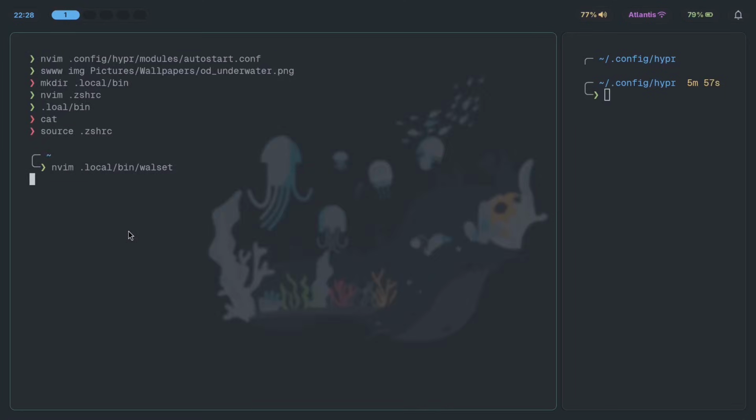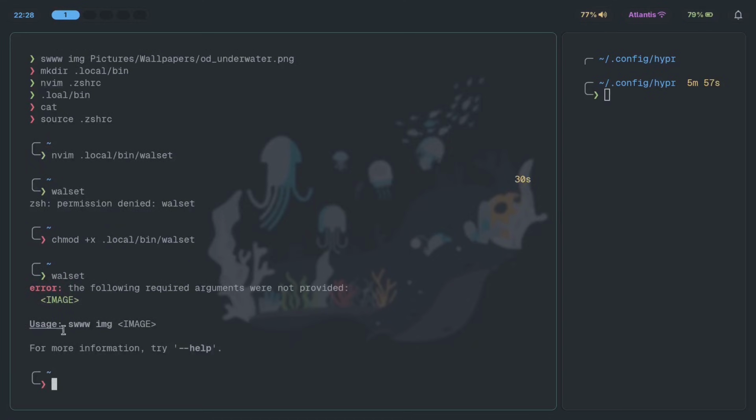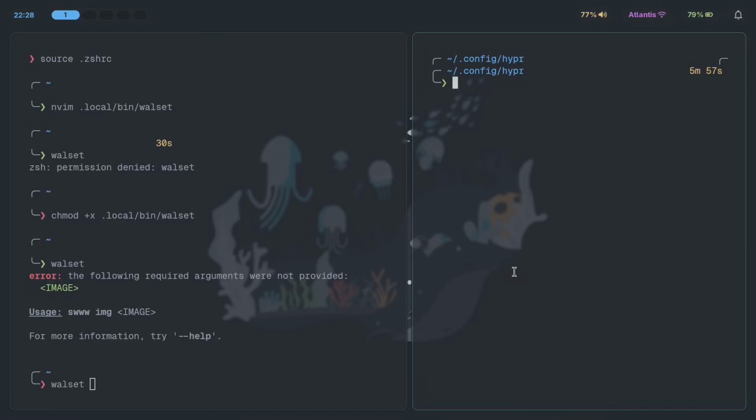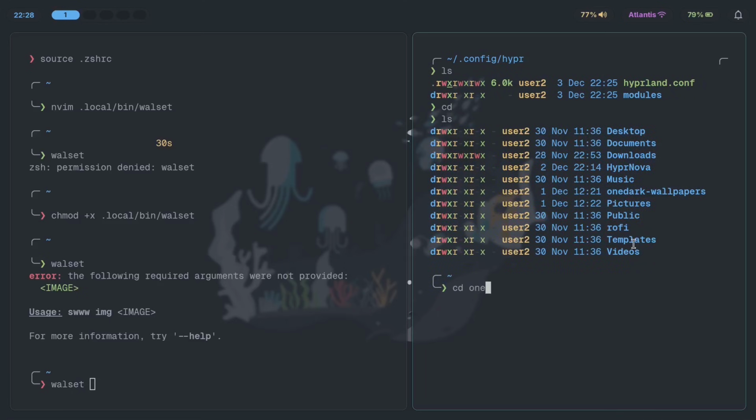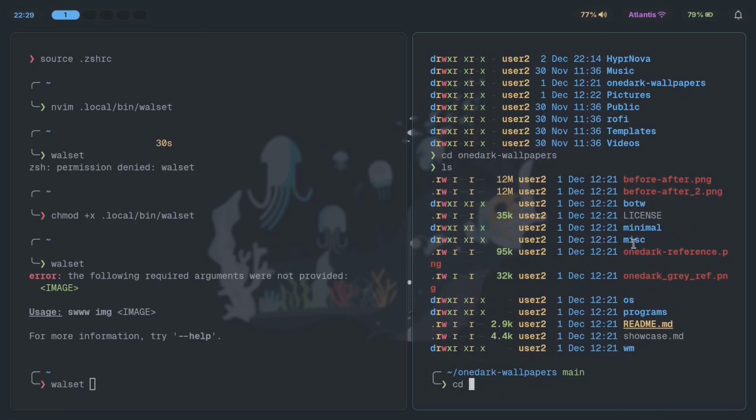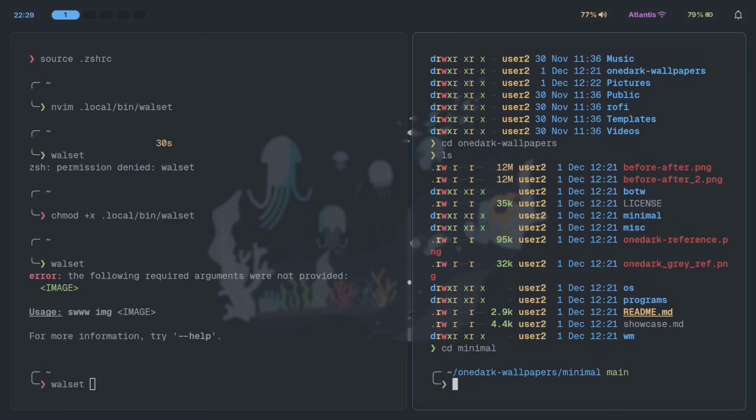Now let's write quit, and now if I type wallset, it says permission denied because we have to chmod +x, change mode, .local/bin/wallset. Okay, once you do that, wallset, there you go. It says the following required arguments were not provided, so we just have to give it an image. Let's do that. Let's see whether we still have the wallpapers. Let's go here. There you go, one dark wallpapers. We'll go in there. Go inside minimal ristretto.